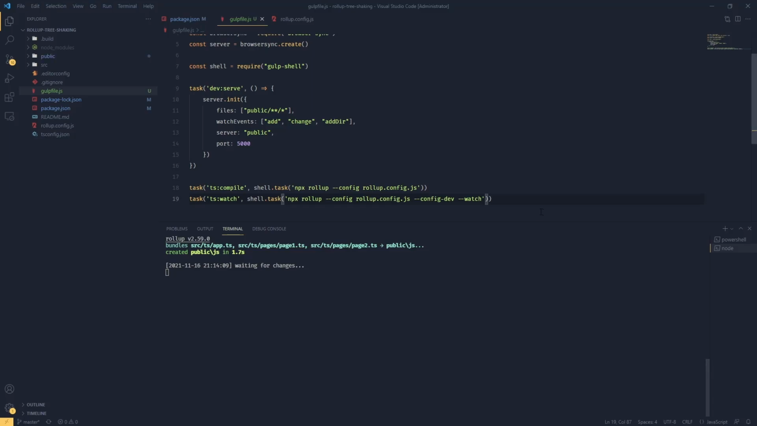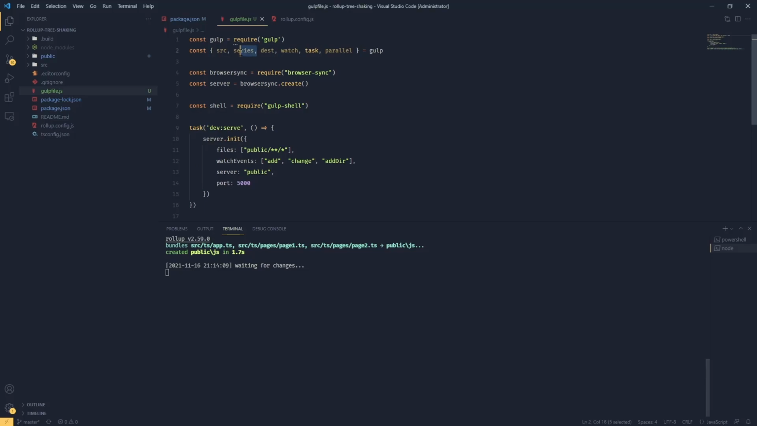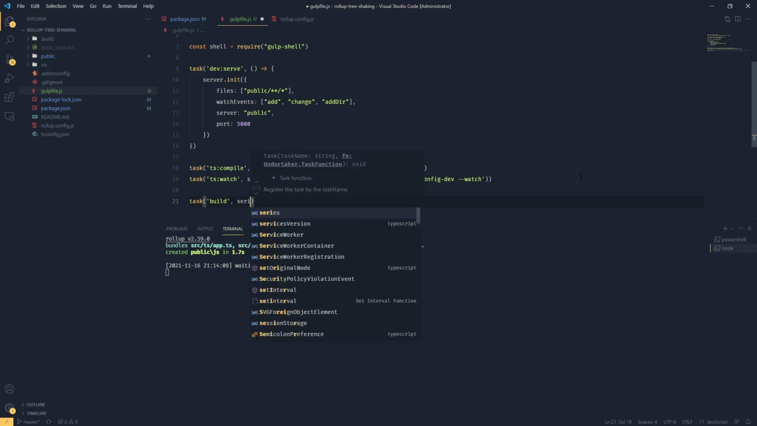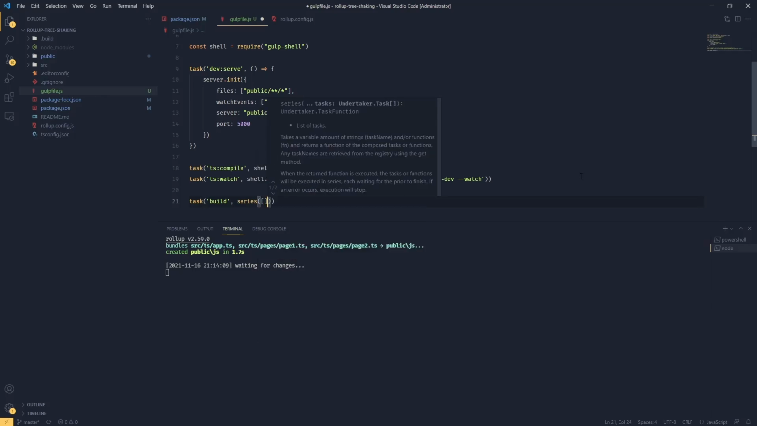Last two tasks to define are our build task and our dev task. Gulp gives us the ability to run tasks either in series or in parallel. When we run them in series, we run them synchronously, one task after another, so we've got series and we also have parallel. And how we can define those tasks is by saying task, and we're gonna say build, and we can pass series here, and this should accept an array of tasks. At the moment we're just gonna have one, but we will add to it as we go. So we're gonna say ts compile.